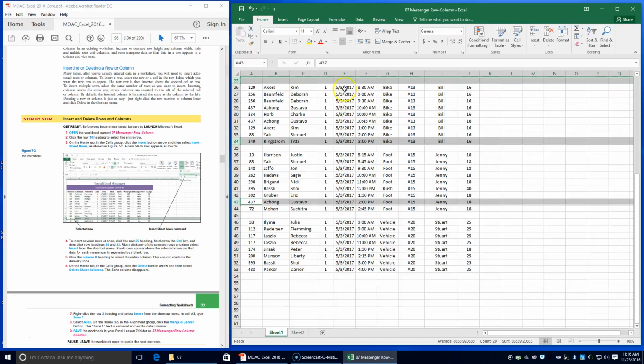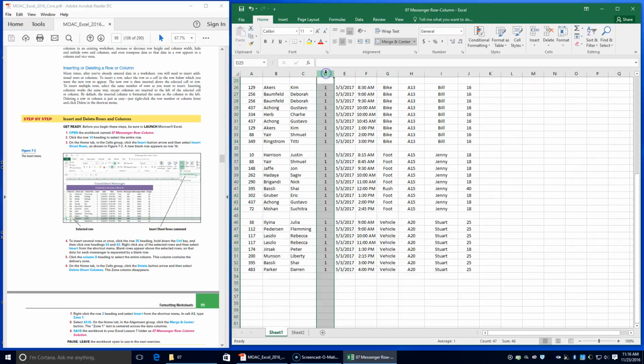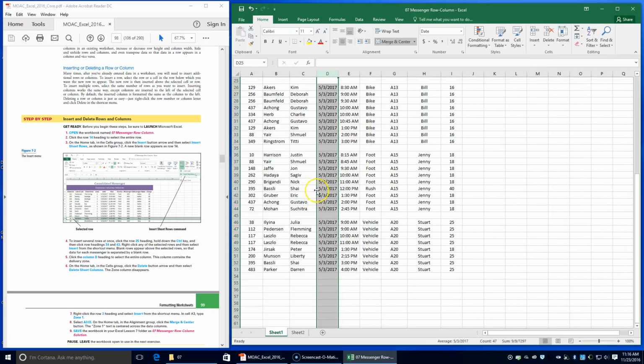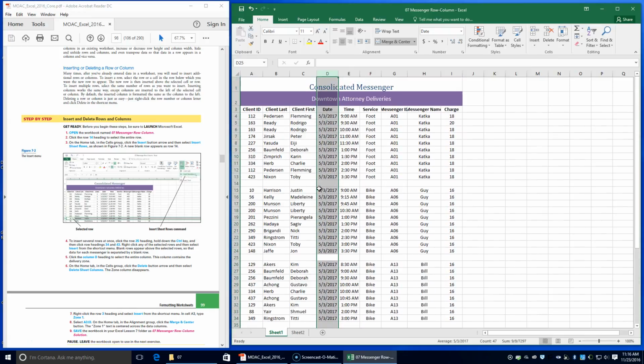It says to click column D heading to select the entire column. This column contains the delivery zone. On the Home tab in the Cells group, we're going to click the Delete button arrow, and we're going to choose Delete Sheet Columns. The zone column disappears.